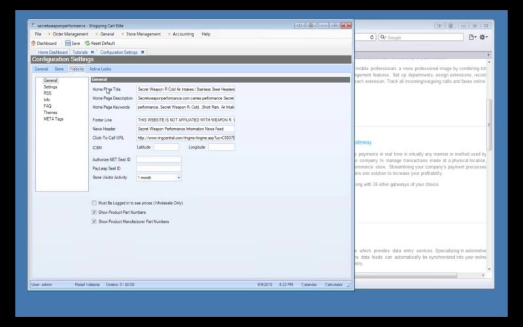So the website settings, you want to set up your homepage title, very important. You want to put the main keywords you want to rank for in your homepage title. Obviously, description, keywords, and for the footer, you might want to say copyright by whatever.